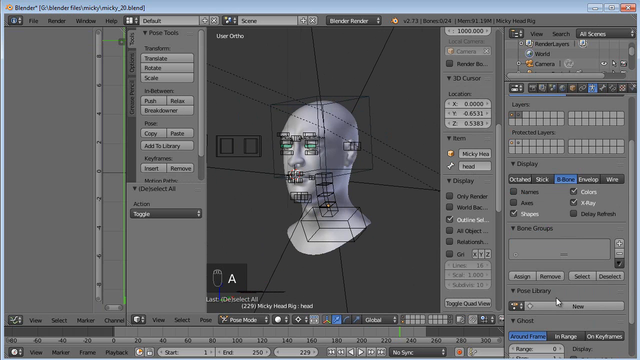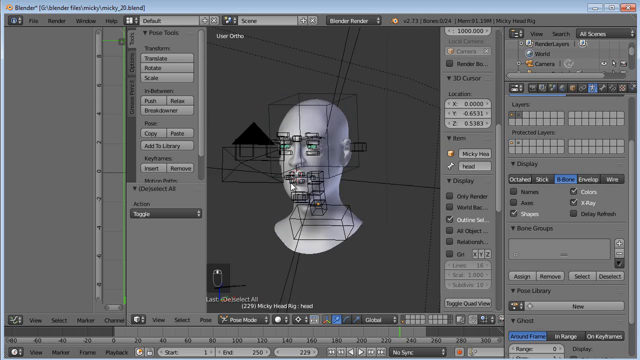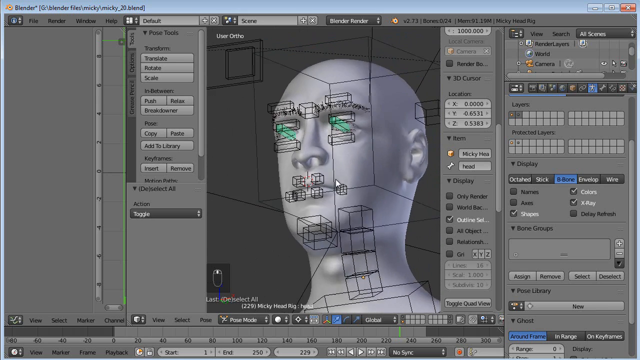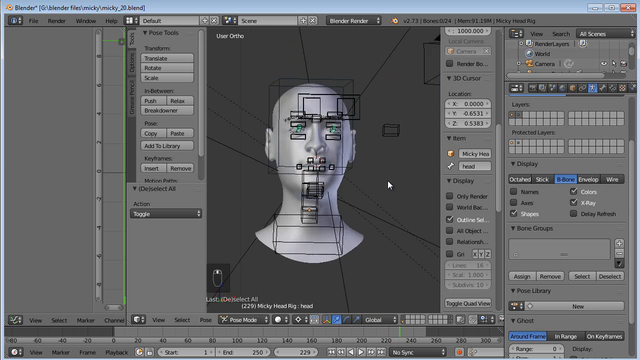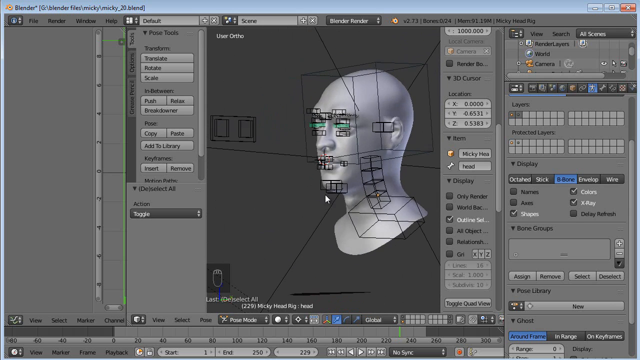Okay, so pose library, that's exactly what it sounds like. It's a library of different poses, so I use it mostly for setting up facial poses for different phonemes, which are the sounds you make to talk, like E, A, O, T, Z, Sh, F, whatever. And also, we'll probably have to make another shape key for the OO part, but we'll get to that shortly.